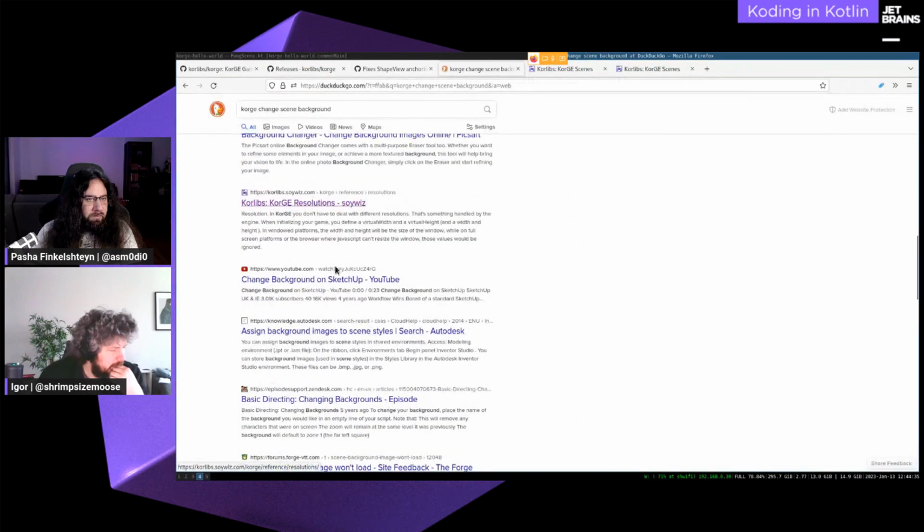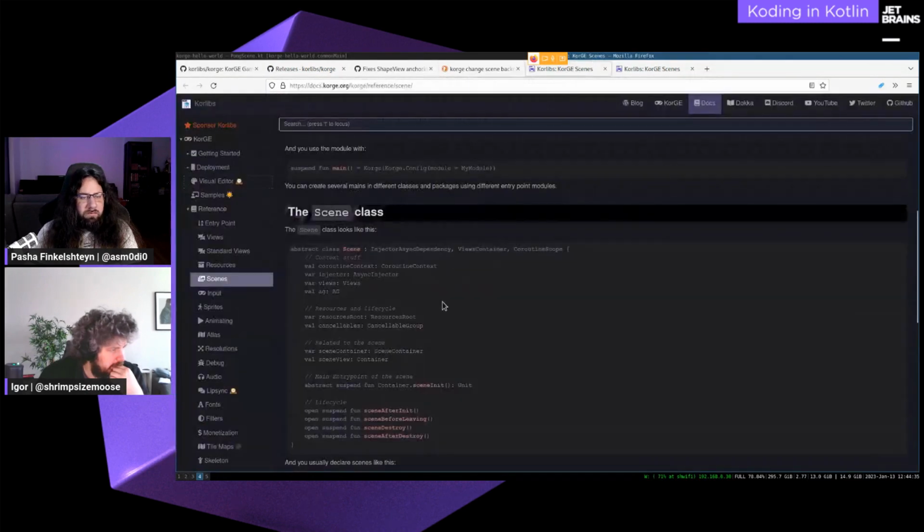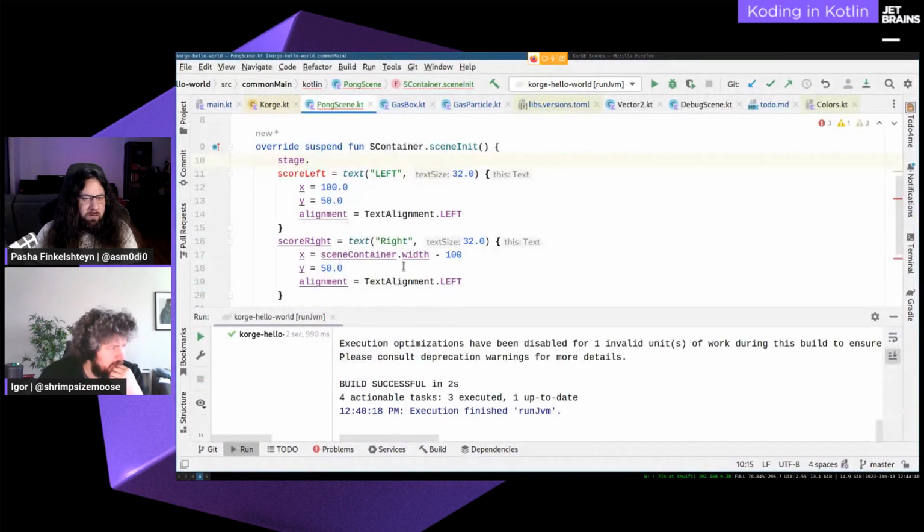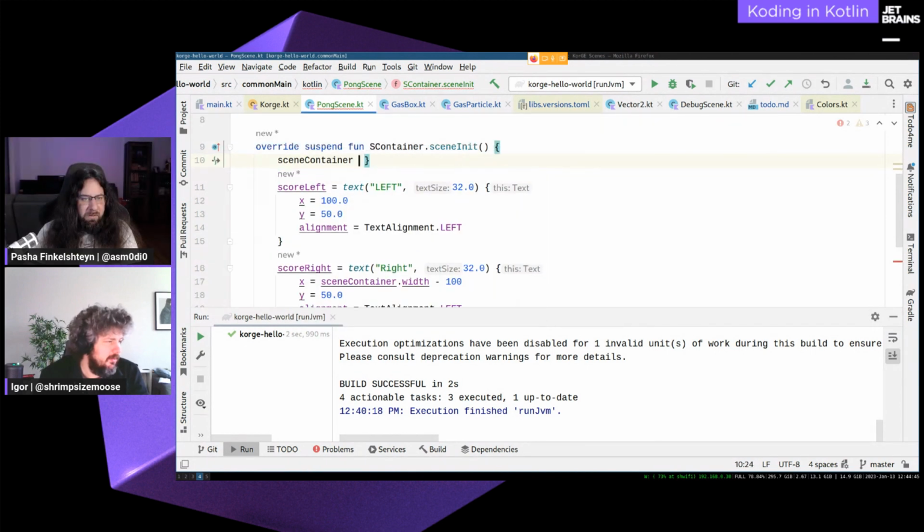Views. So, can you access container or scene or something? We can access sceneContainer. In container, does it have fill?